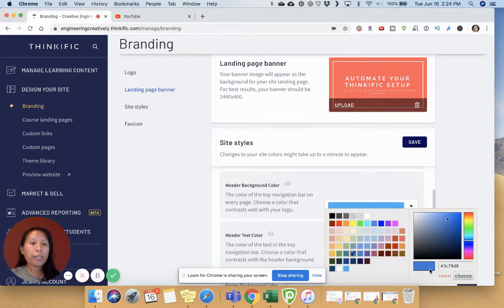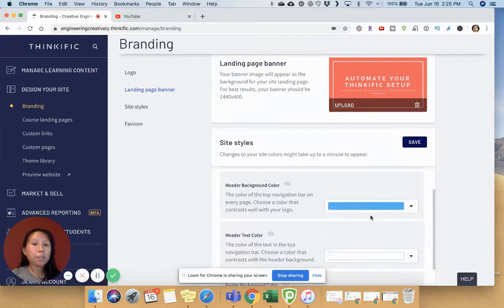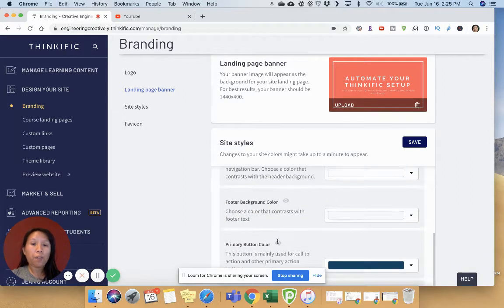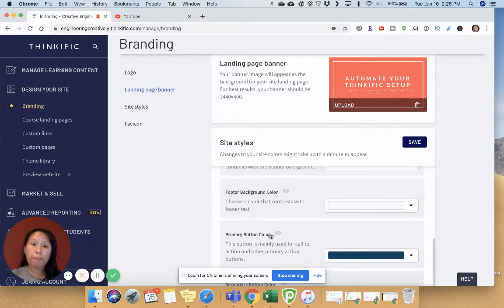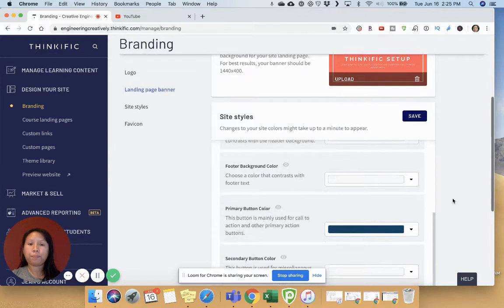And so you see the brand color right now defaults to this blue. But let's just say you've already picked a color and you just want to put in the hex code here. You can go here and change the hex code at any time. And this also applies to the header text color, footer background color, and our primary button color.